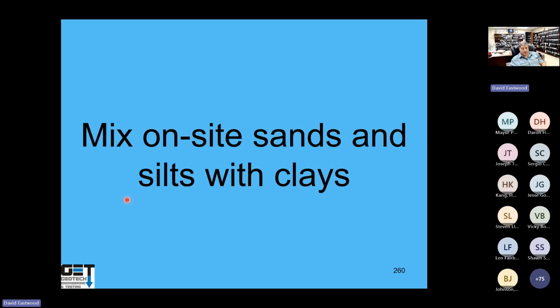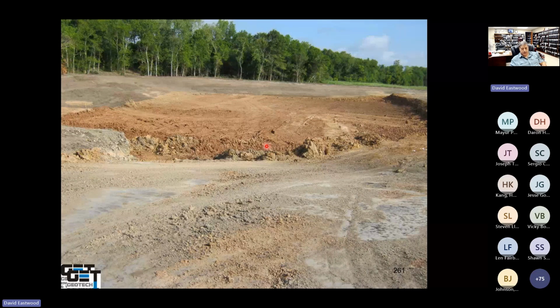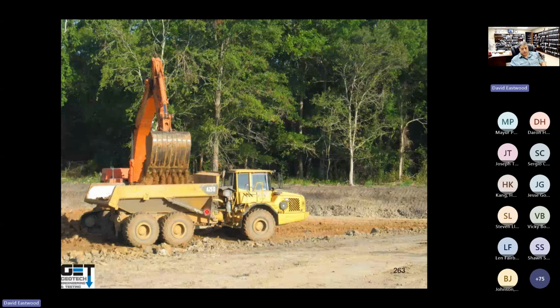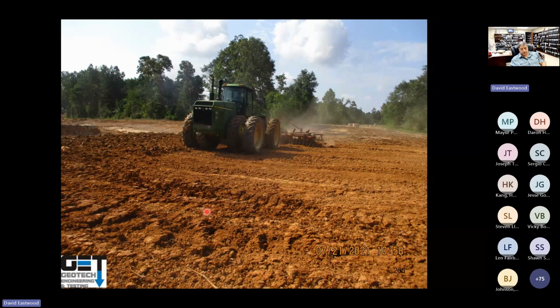You can mix the sandy soils with clays. So if you got a site that you got sandy soils on the top and below it, you got clays in your detention pond or your channels, you take that clay that you got in your pond, you load it up, and you go out there and disc it into the sand, 60-40, 60% clay, 40% sand.